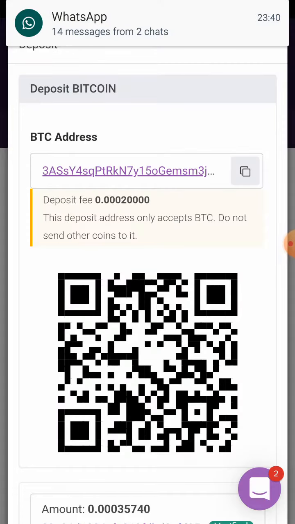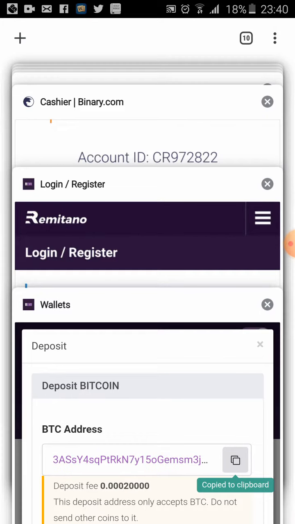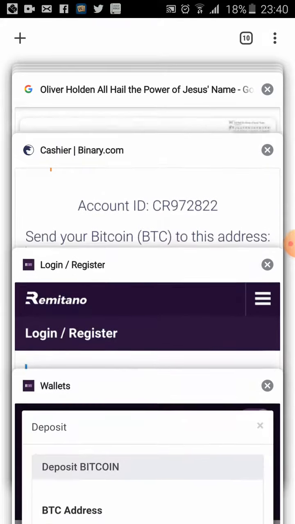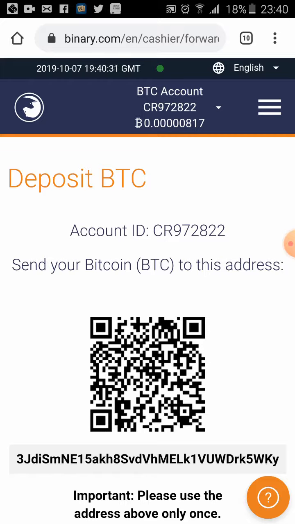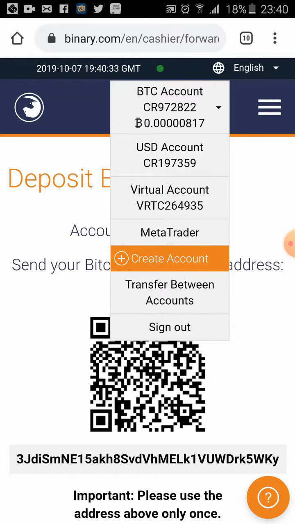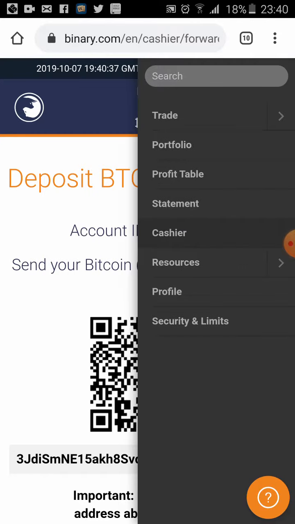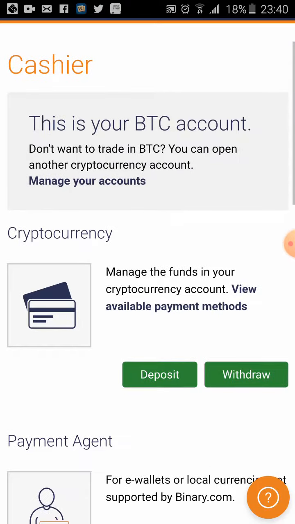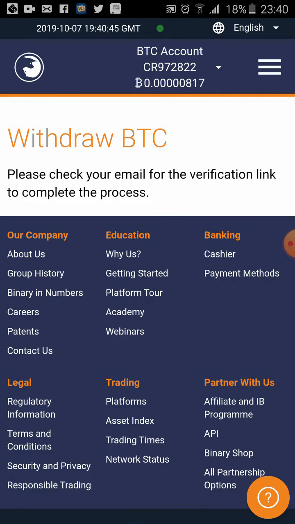If you copy it, you will go to your Bitcoin. If you need me to make this video again and where you want me to make, you can specify and I will do it. You put it here so that when you want to withdraw, go to cashier again. You click on withdraw. Please check your email for you have to verify, and then once you verify, you put your Bitcoin wallet that you created on Remitano there.